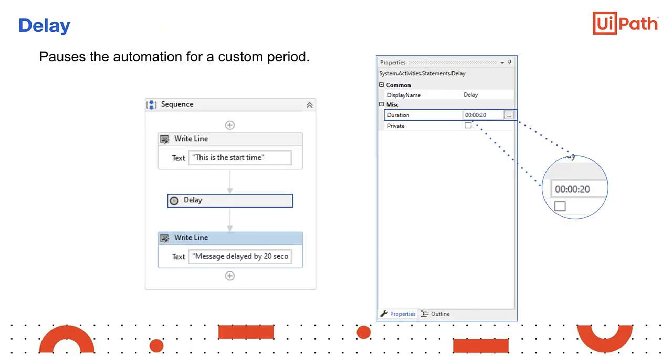The delay activity enables the user to pause the automation for a custom period of time. The duration can be set from the Properties panel under the Duration tab in hour, minutes, and second format. This activity is useful in projects that require good timing, such as waiting for a specific application to start or waiting for some information to be processed so that it can be used in another activity.